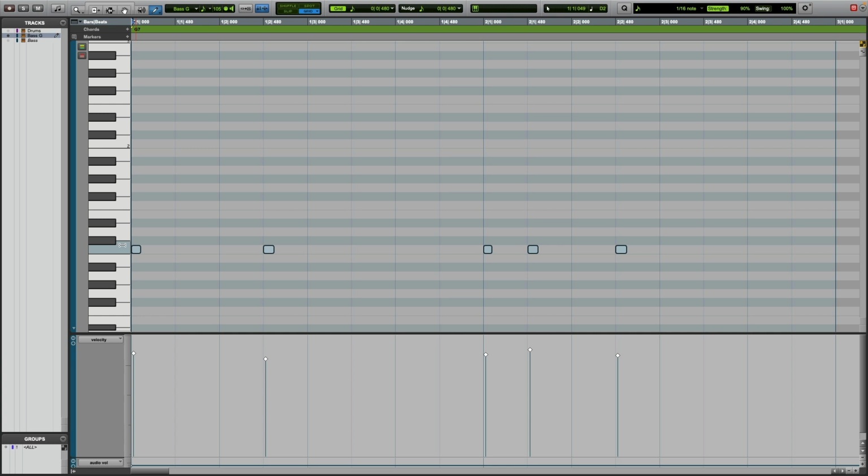The first chord in my progression is a G7, so I will move all these notes to G by using the arrow keys on my computer keyboard. Let's quickly hear it.